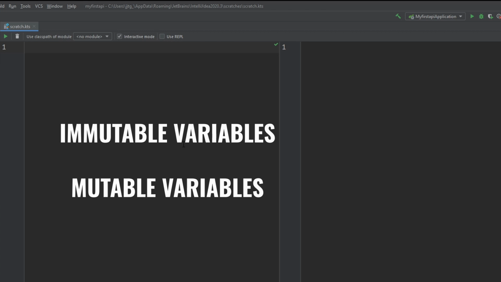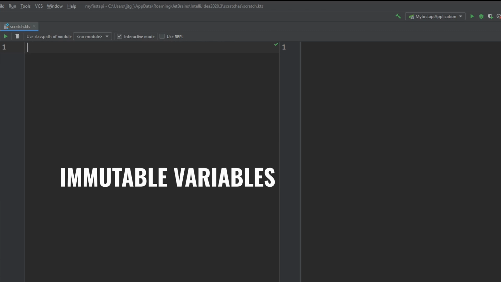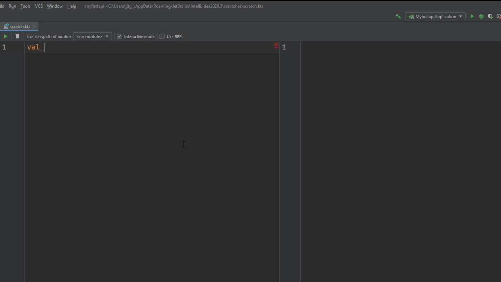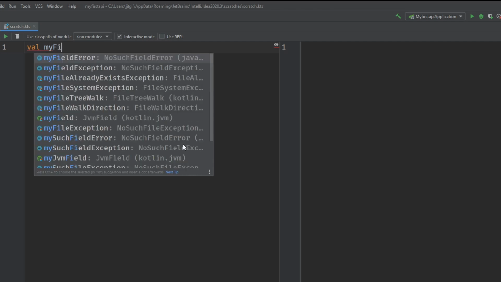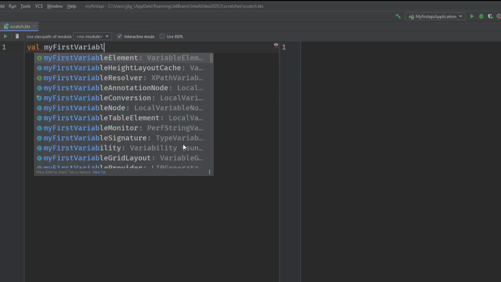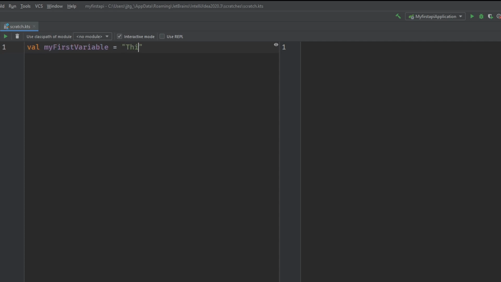Now, this may sound a little bit confusing, so let's just have a look at how that is done in order to understand it a little bit better. We'll start by making an immutable variable. You do that by simply typing val and then assigning a name to your variable, which I'm going to call my first variable, then an equal sign and a value, which I'm going to say is "this is my first variable". IntelliJ will pick up our changes and will display val my first variable, which is the name we assign to our variable, and the type of the variable, which is string.